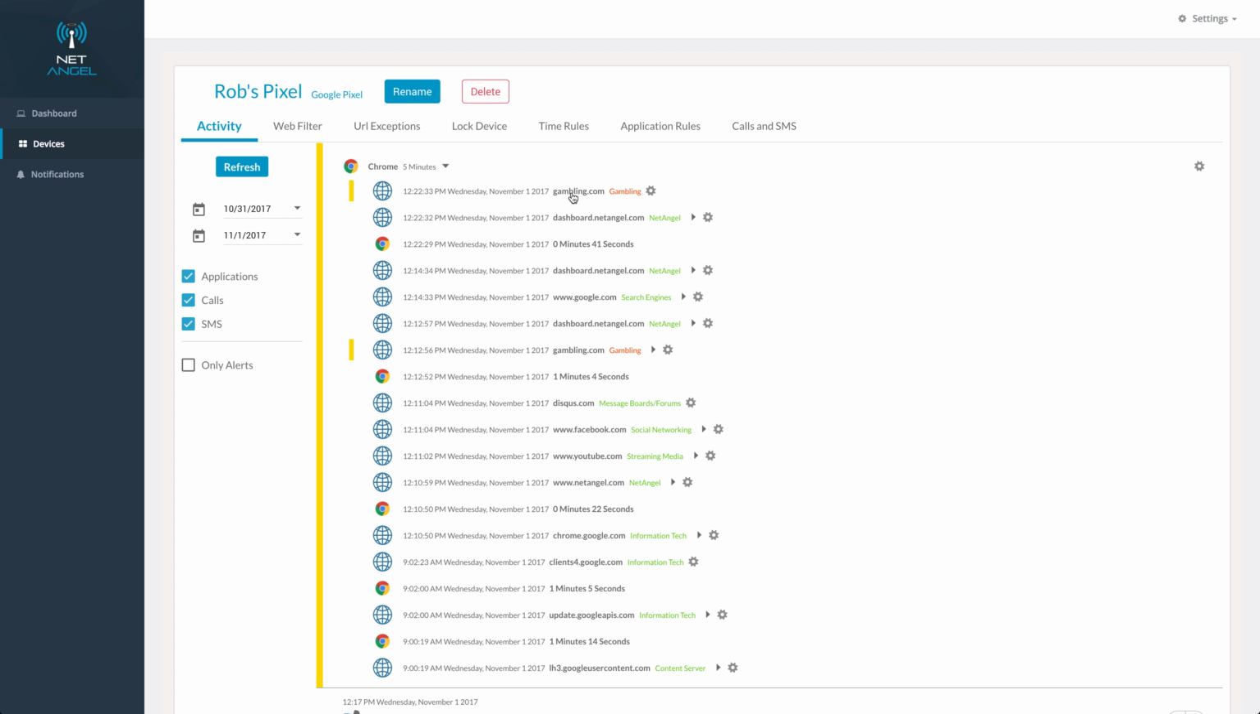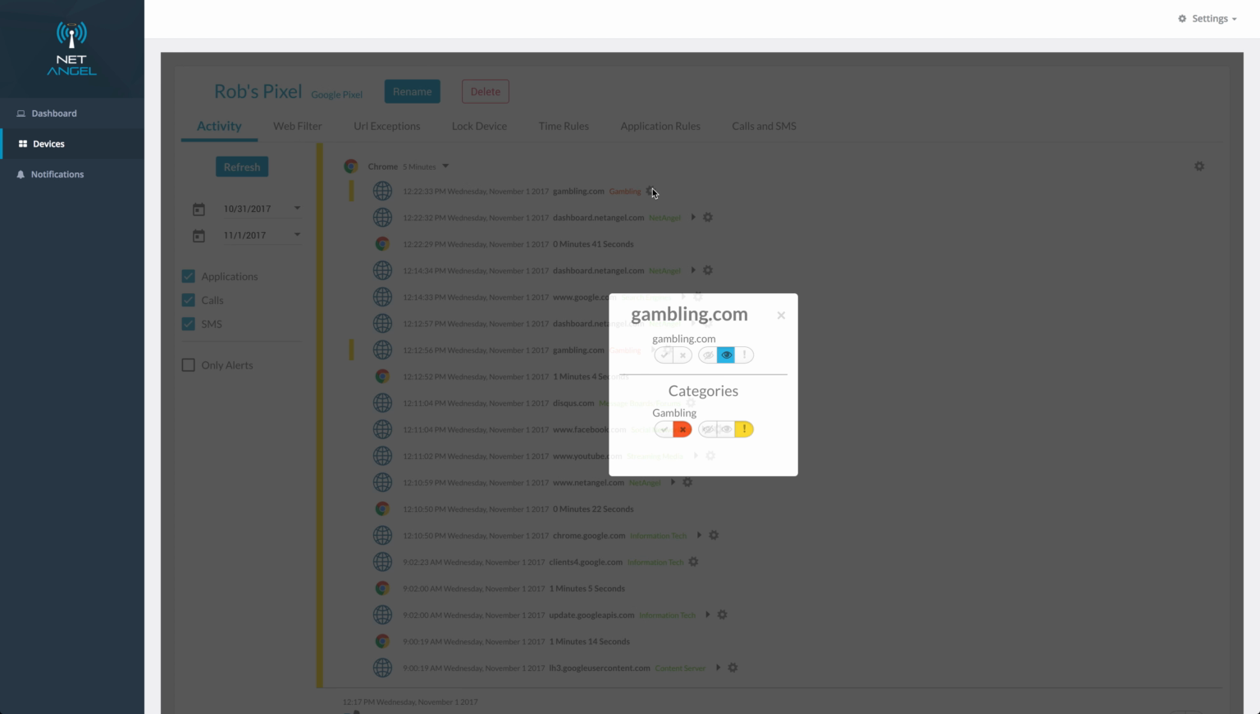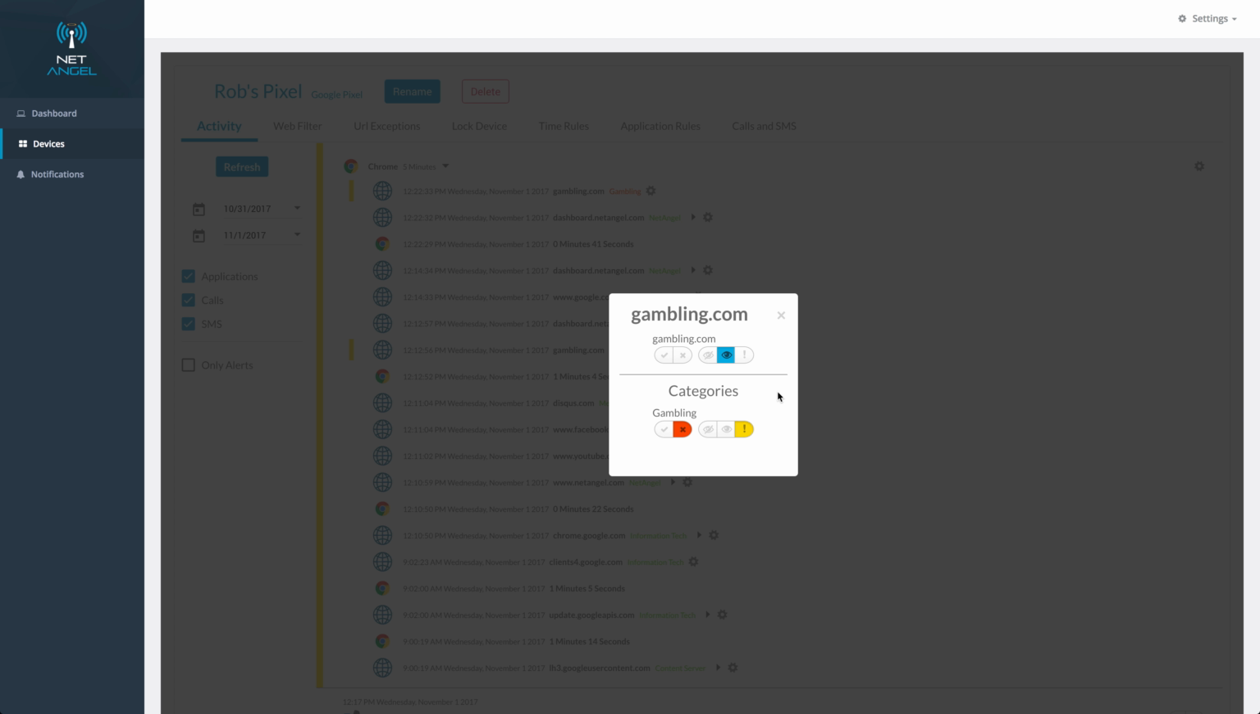Now I do have these two alerts here. As you can see, I accessed gambling.com from my device so that we could have some example of an internet alert. If I want to change the settings on this, if I'm not concerned about gambling activity, I can go in and change this category for gambling, which this site was categorized as, to allowed.